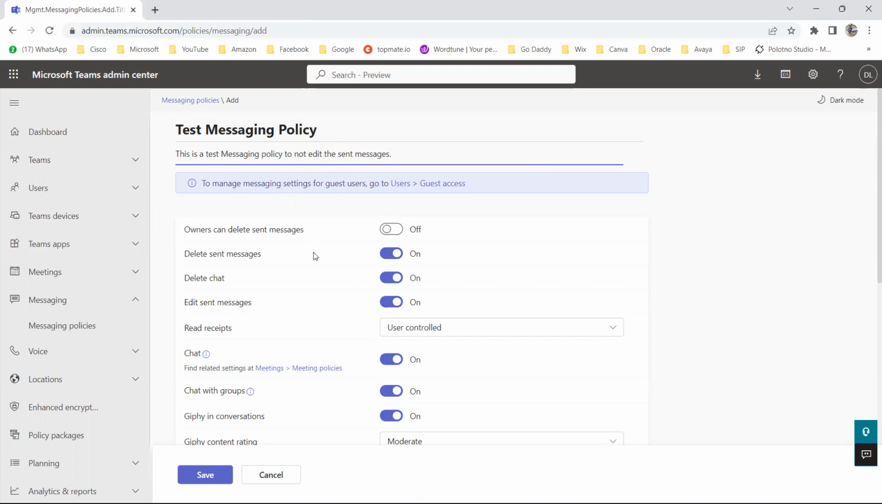So what I can do, here you can see it says owners can delete sent messages, whether I should allow owners to delete the sent messages or not. If I want to allow, then I can just turn this option on. Delete sent messages on, delete chat is on, edit sent messages. That is what we are going to configure in this policy, right? In this test messaging policy, we are not allowing the users to edit the sent messages. So for edit sent messages, I can turn this option off, right?